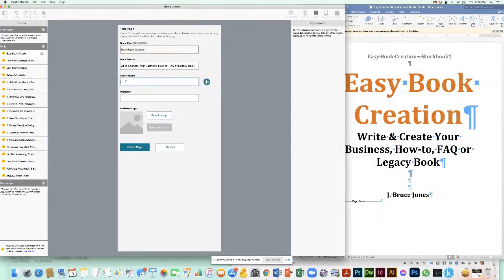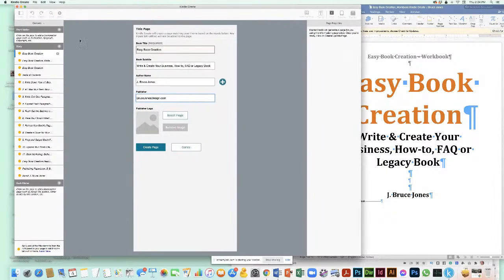Put my name, and my publisher will be me. All right, so that's my title information. You can put a logo in here. You can put some other little stuff in here. If you have multiple authors, illustrators, that kind of thing, you can put those, you can see right there. So there's my title information.